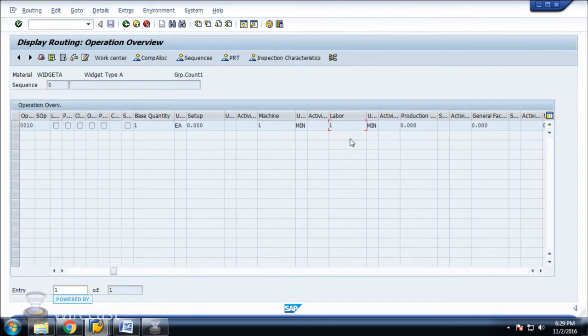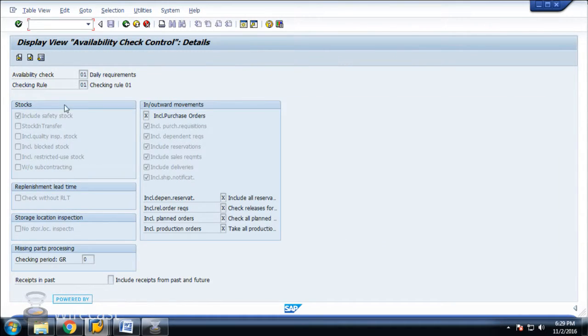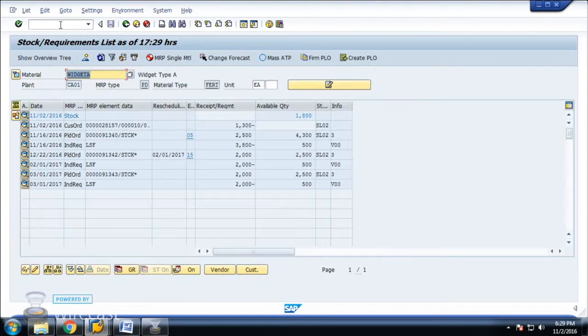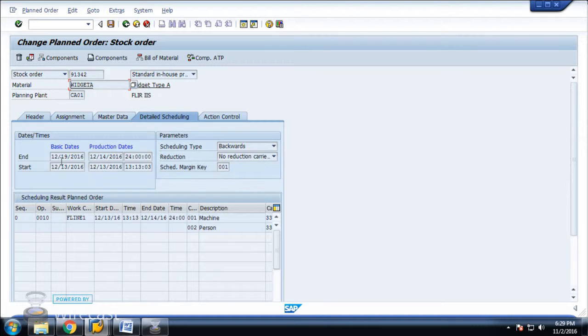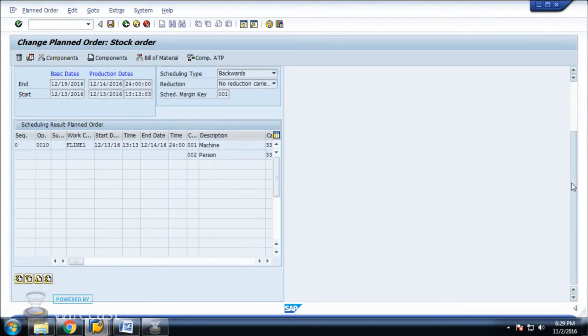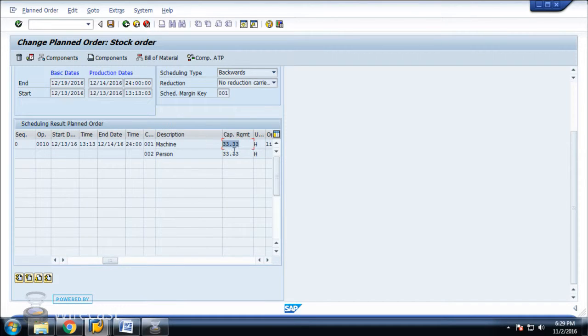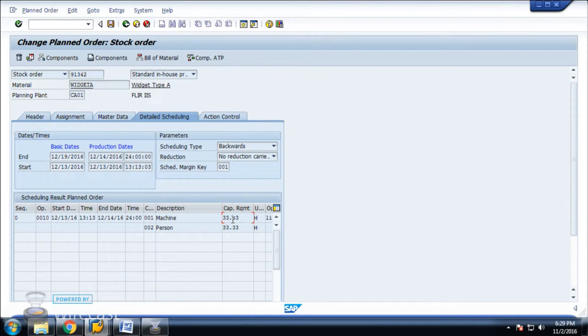So really, when we did the capacity check, what it's doing is comparing the capacity load in order to make 2,000 widgets. So let me go back to here, and I can show you a little bit. It looks like it knows that in order to make widget A, you need 33.3 hours. So it calculates the amount of capacity that you need in order to make this amount of goods. Now, this compares it against, remember, the 8 to 5 shifts that we have, and it tries to see whether you have enough available capacity in order to make it.